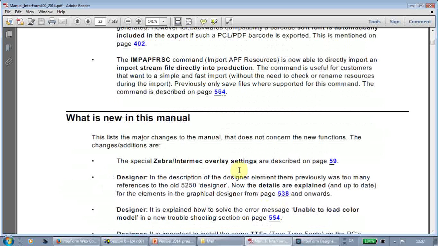So that actually concludes all the new stuff in Interform400. Apart from that, there are, as usual, additions and changes to the manual, especially the settings for label printing. They are now thoroughly described here on page 59.